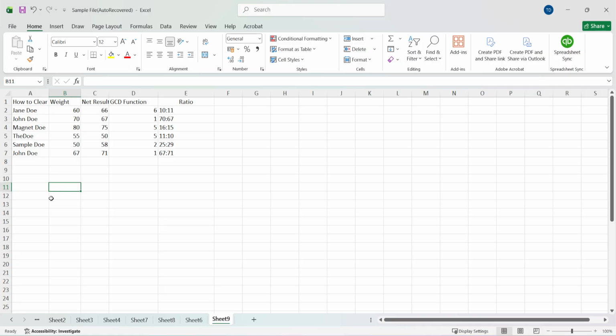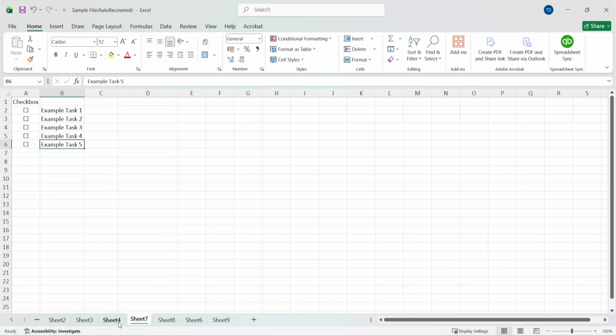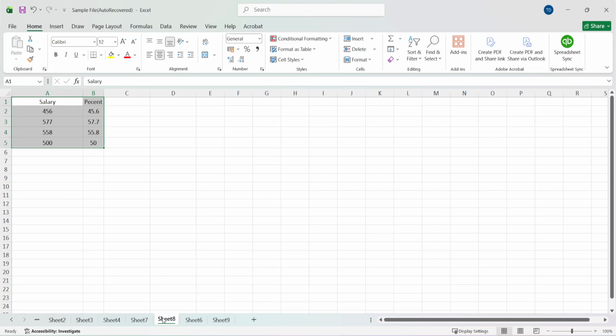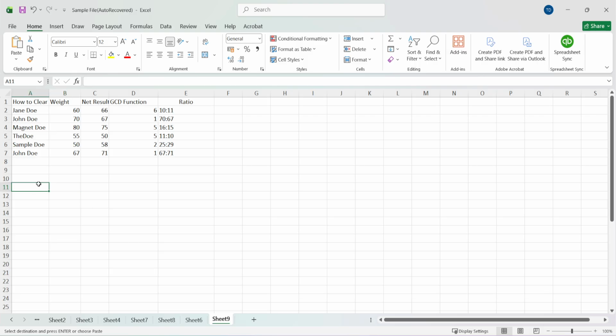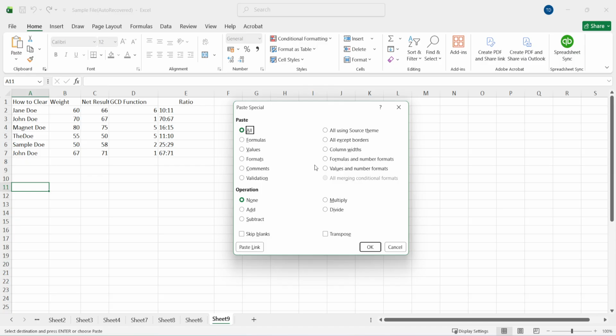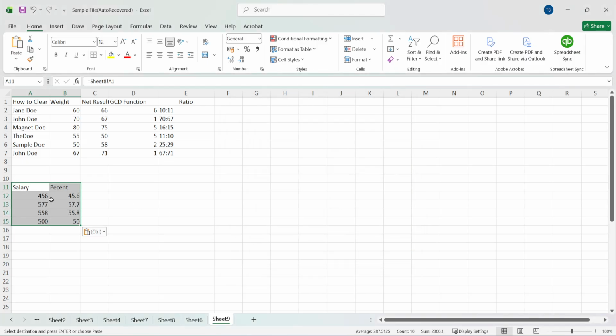The third method is Paste Link, which creates dynamic links for an entire range at once. Select your source data and press Ctrl-C. Go to the destination sheet and press Ctrl-Alt-V to open the Paste Special dialog. Hit the Paste Link button in the bottom left. Excel creates individual references for each cell in your range. The whole thing updates automatically when the source changes.